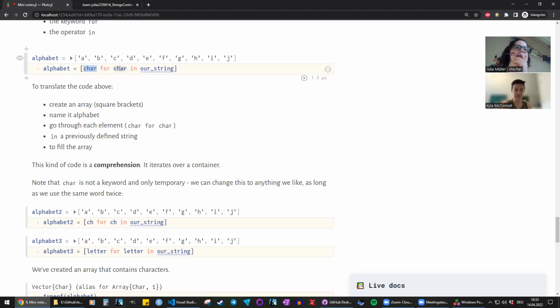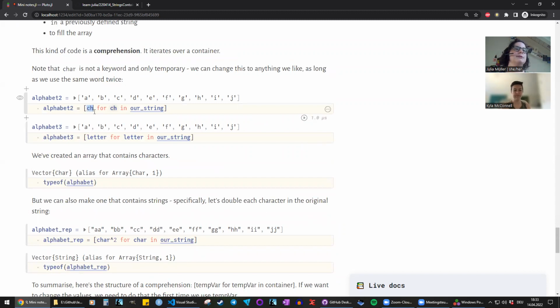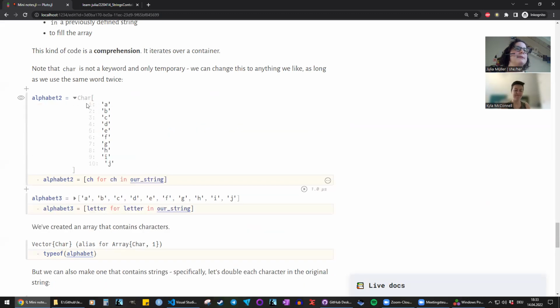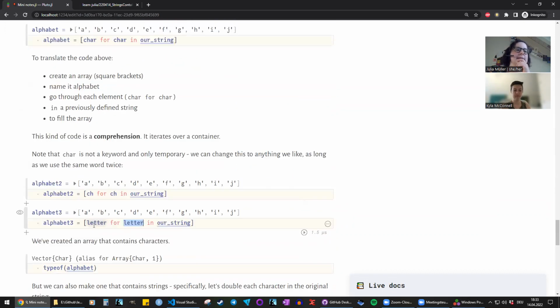And this character abbreviation that I've used doesn't have special meaning. I could use whatever I liked. So here I have an example where I just do k for k in our string, and it works just the same. We can click on this little arrow to show what the array looks like. So here we have index 1 is A, index 2 is B, and so on, right? And here's another example where I'm using letter for letter in our string. So character or letter or whatever, it doesn't have a special meaning. You can also use x for x in our string.